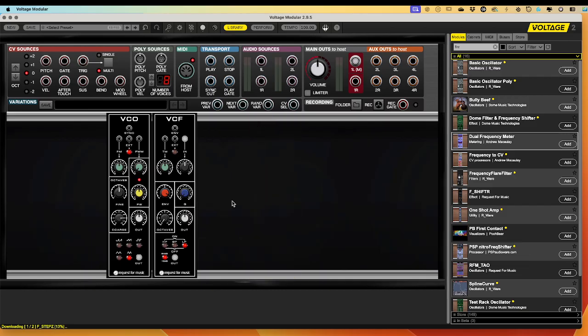So if you don't have the frequency meter, you'll have to set the coarse tune up to 300 hertz, 3 octaves higher. So this would be my main kind of thing.